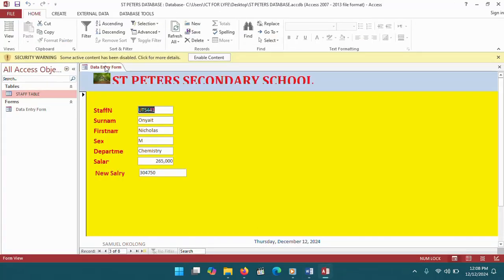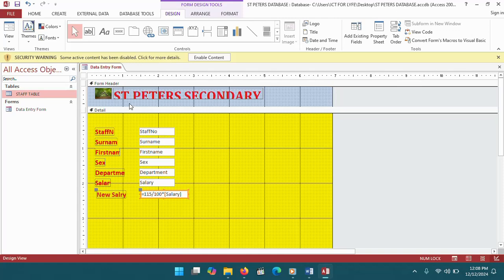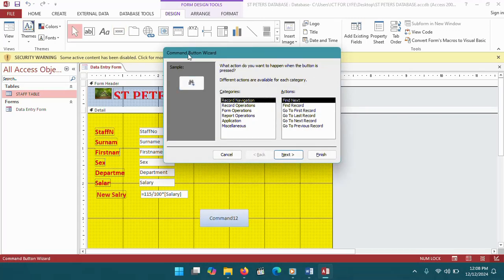So let me first save what I've done, then go back to design view of your form, and we are going to add a button that we shall use for exiting this form instead of clicking on this close button here. So for that case, still you will go to controls, look for buttons, which is this one here. Come and just draw it anywhere you want. So after drawing it, you will see the command button wizard appearing here. And then there is categories and action. Under categories, what are you trying to do? I'm trying to be on form operations.